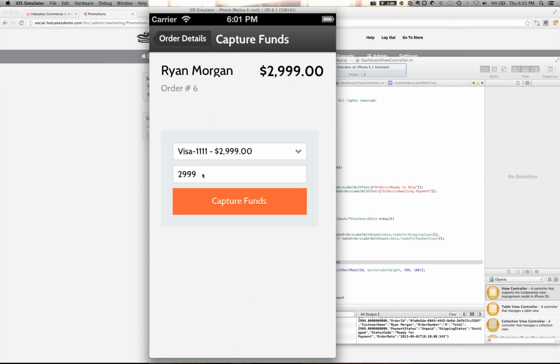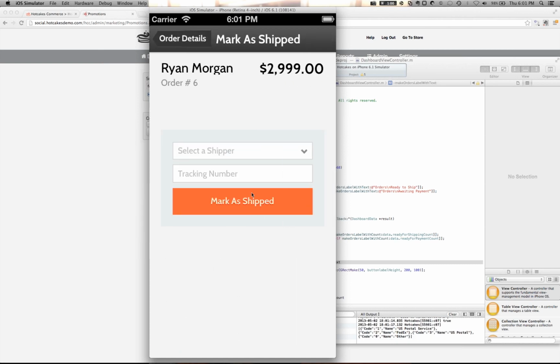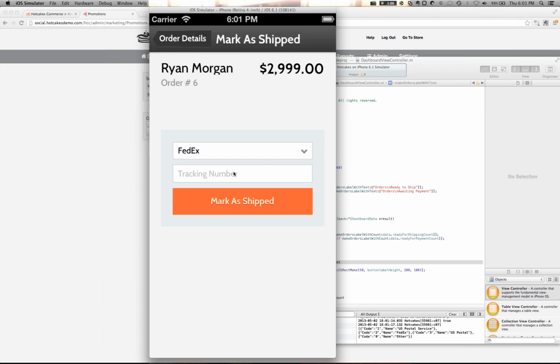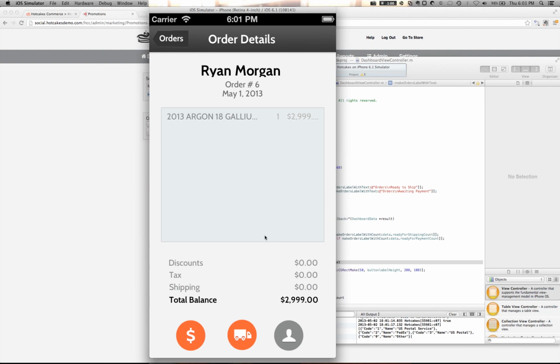I see the order was $2,099. If there were multiple credit cards, I would just capture against that, but they've just got the one, so I'll go ahead and capture the funds. So now that's been marked as paid. Come in here as well. I can enter in the tracking information. So 1Z. And mark that as shipped. So now that's been marked as shipped. You see that we're able to do the two main functions you're going to do on an order.